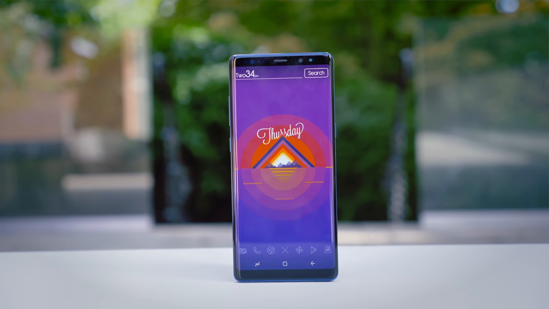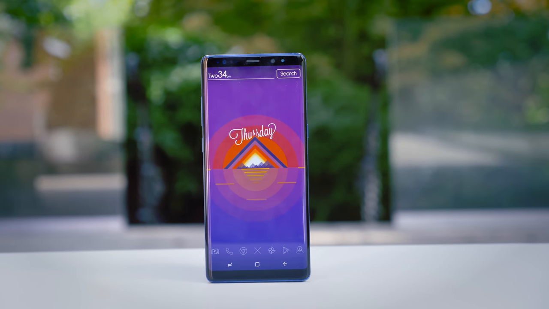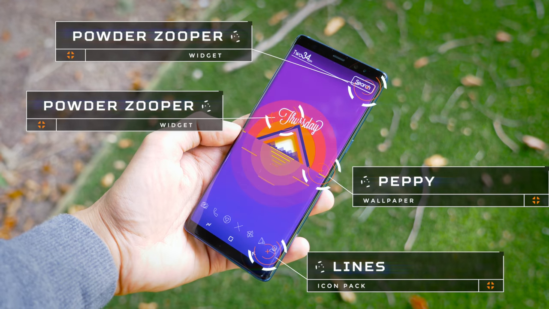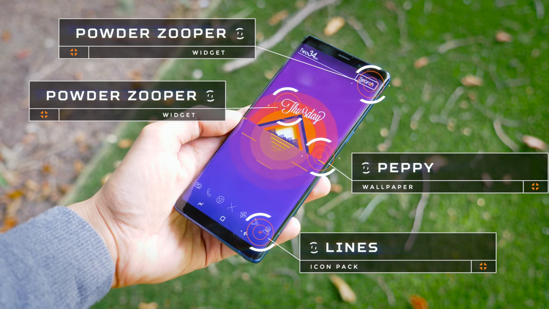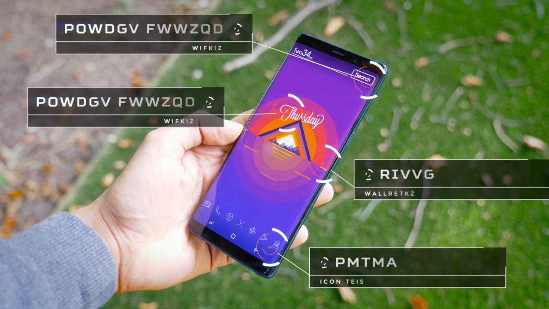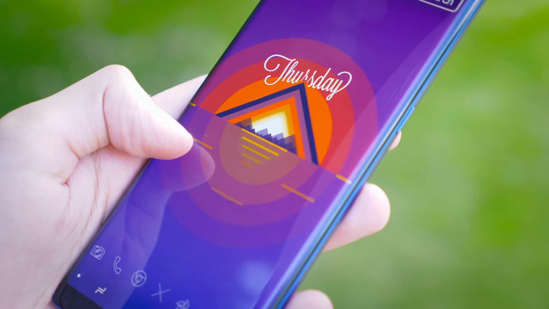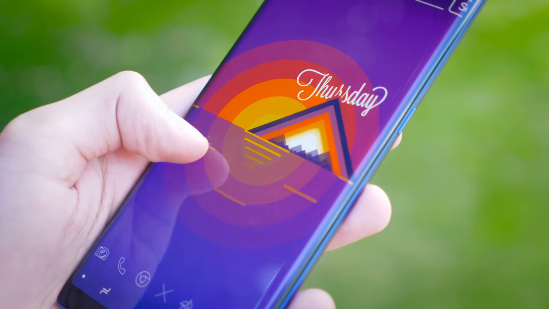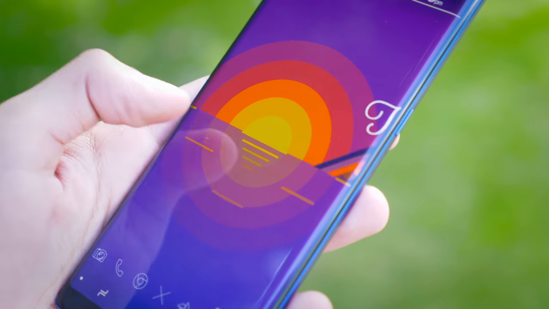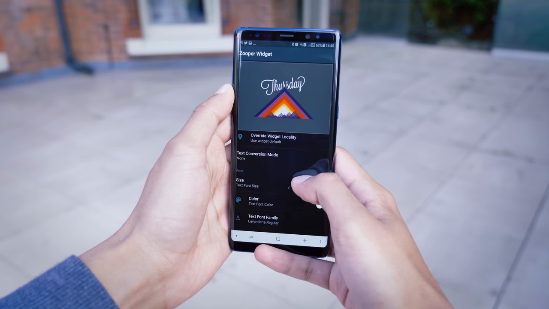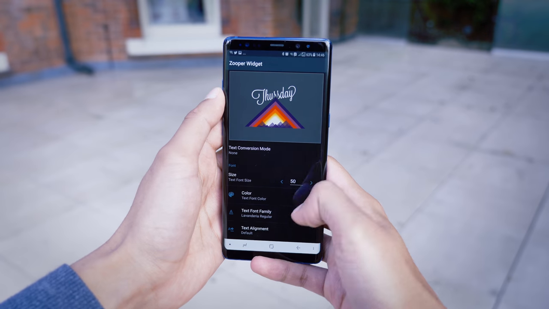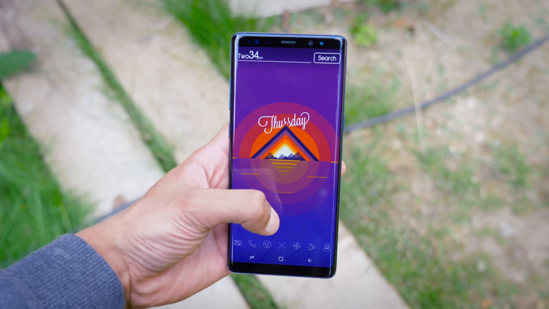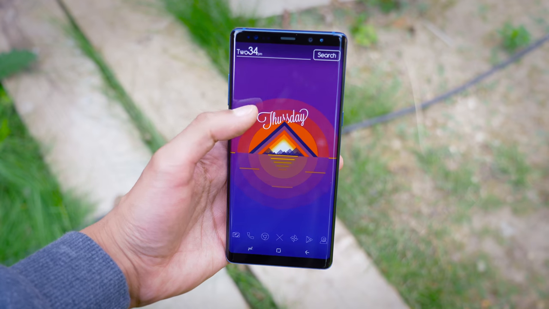So setup number one, we've gone for a very minimalistic look, a setup containing lots of colours but as few lines as possible. We're using the Lines icon pack, Peppy wallpapers, and there are actually 2 powder Zooper widgets hidden on this screen. Now, one of the points I wanted to make with this setup is that if you use Zooper widget or KWGT widget, you can very easily customize your widget so that it completely blends into your wallpaper. It's as simple as changing a few of the colors, and before you know it, you essentially have something that looks like it's part of your wallpaper, but it adjusts in real time.